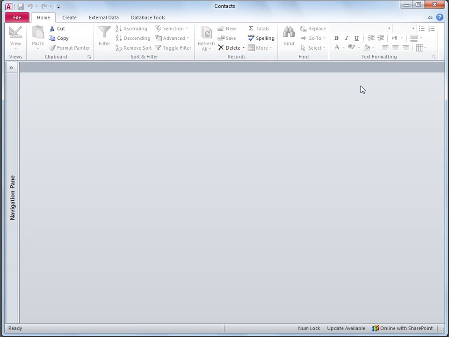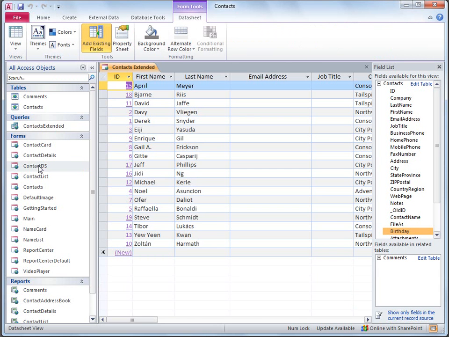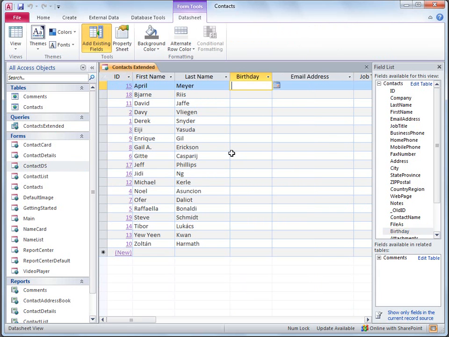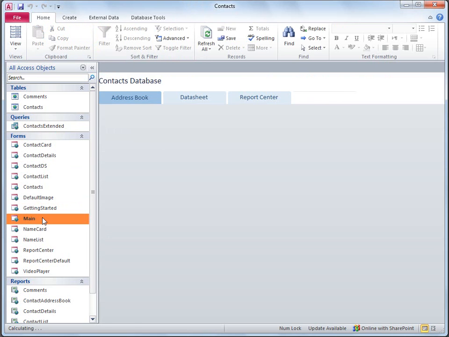I'll also add the new field to the Contacts datasheet form. Datasheets don't have a layout view, but you can just open them and modify them directly. I'll double-click the Contacts DS form and drag the field to the datasheet. Now I'll save and close the datasheet. Now I'll open the main form and close the navigation pane.